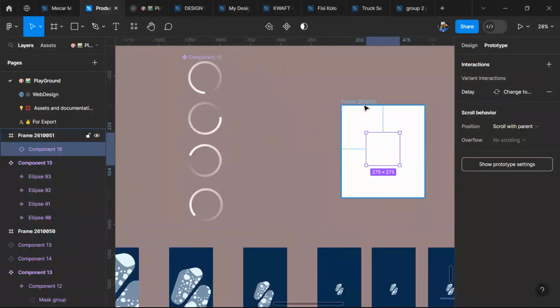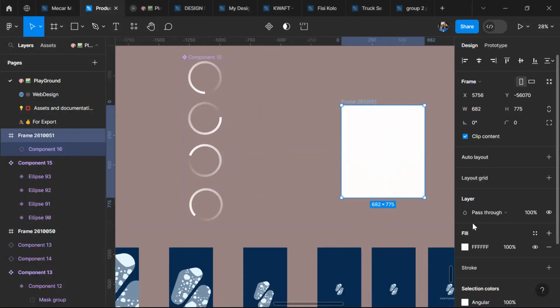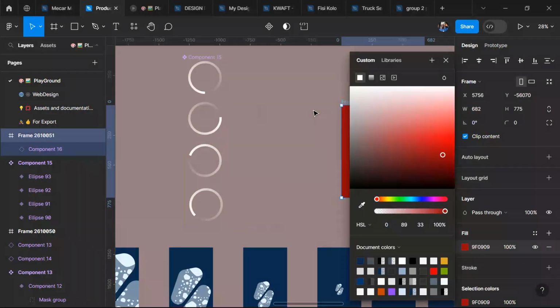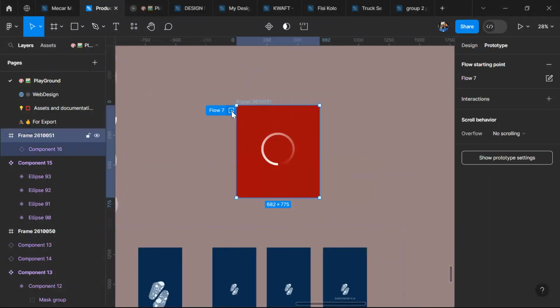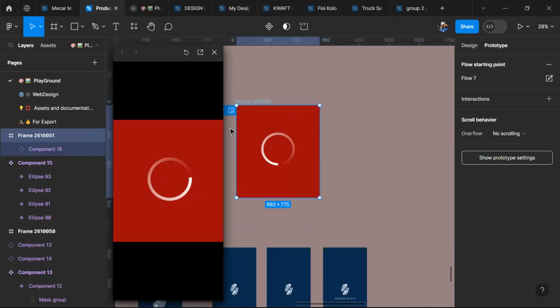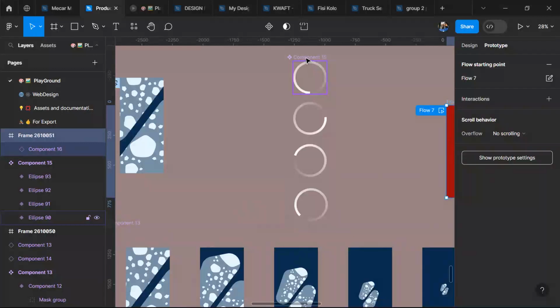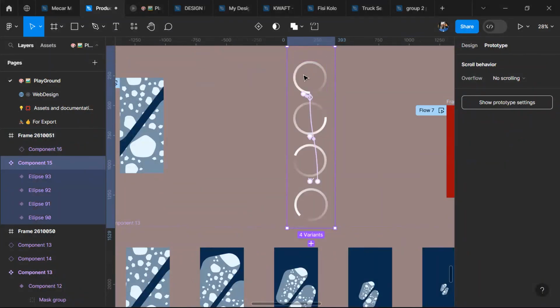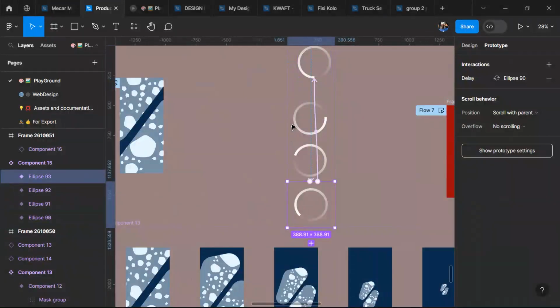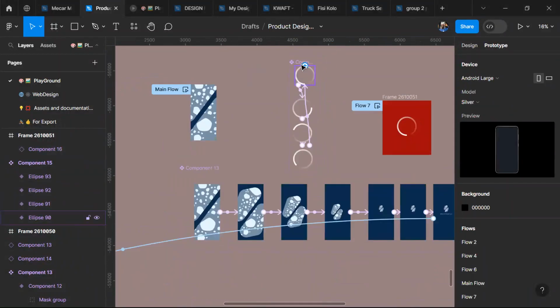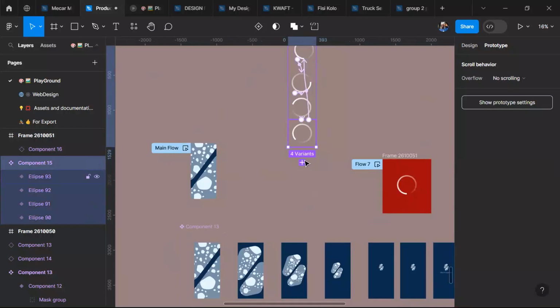Oh, I can't see. Let me change this frame to another color. Okay, now let me play this prototype. Let me see if it works before I take it to my, no, it's dancing. It's not working fine. So what I'm going to do is come back to my settings and see how it's going to work.